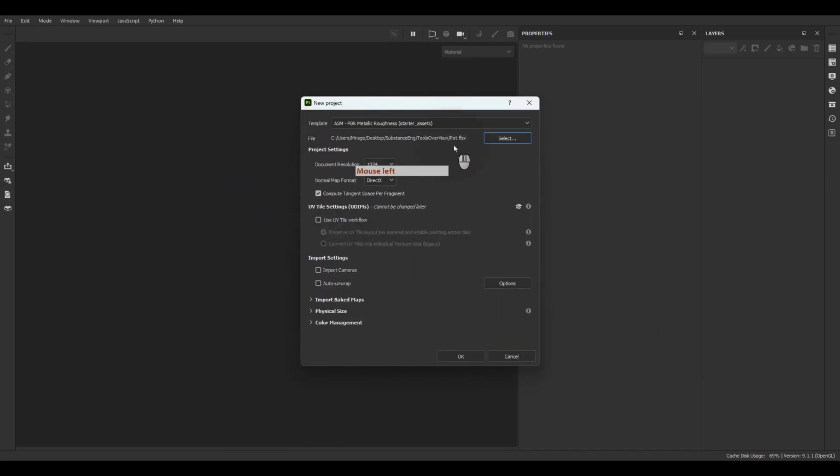So this is the path that the 3D model is loading from. And that's it. So we have a section which is called project settings. We can set a document resolution for the texture set in the beginning of the project. For example, I'm starting with 1K, but don't worry, you can change this option any time that you want during the project, or even at the end when you decide to export.